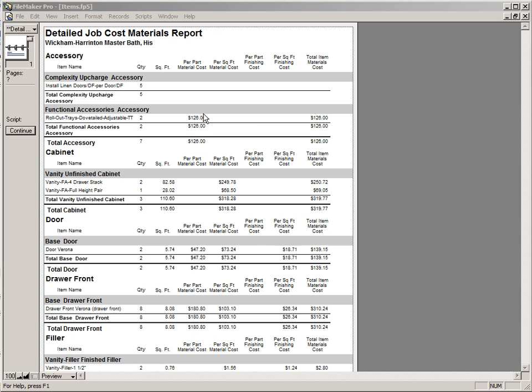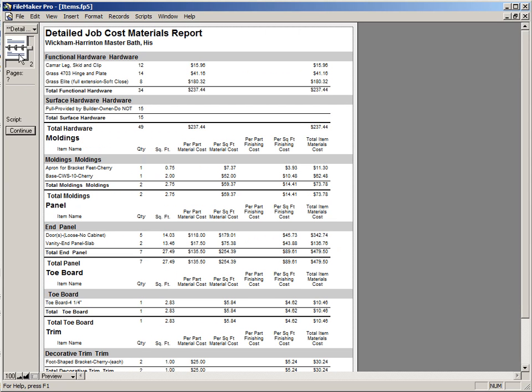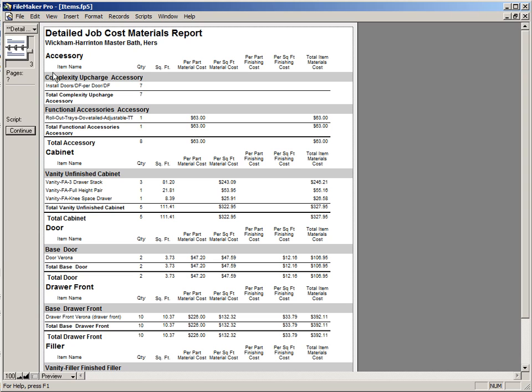And that may be what the deal is with these two. So if it's a labor item and it's a per part cost, it won't be here, but it'll be on the labor side of it. So this is very, very detailed, and then it's in alphabetical order for the categories: accessories and cabinets and drawer fronts. And we can scroll through all the way to the end of that particular room.